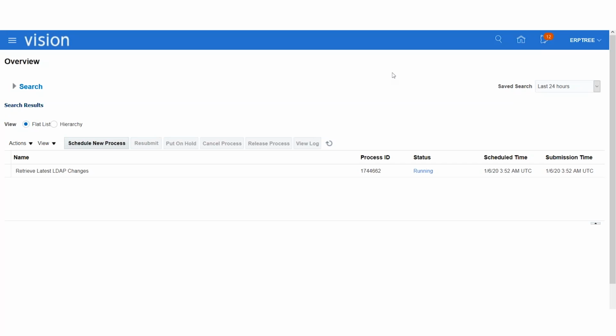Is the blocked status only for this LDAP job, or can it happen for other requests as well? It's for any.